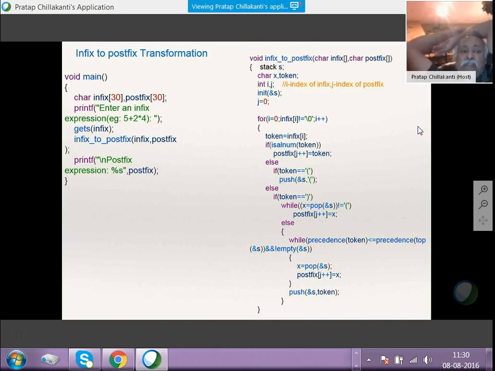Okay. After you get that string, then you are calling the function, hey, here is my starting string infix, put the value in postfix. That is why you are sending infix and postfix. It's a function call. Okay. So when you come to the function call here, we switch to infix to postfix.